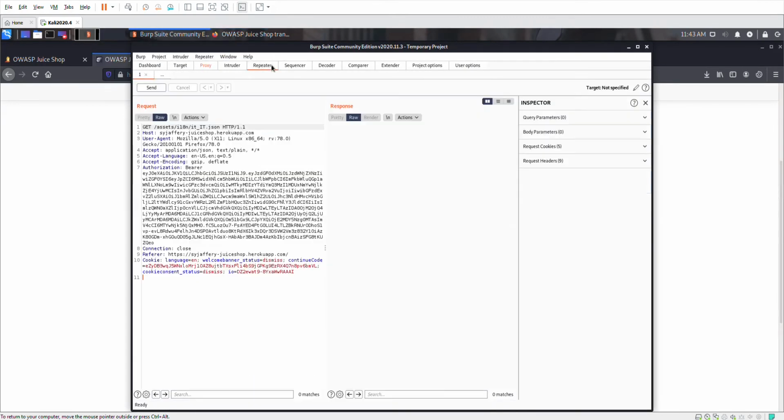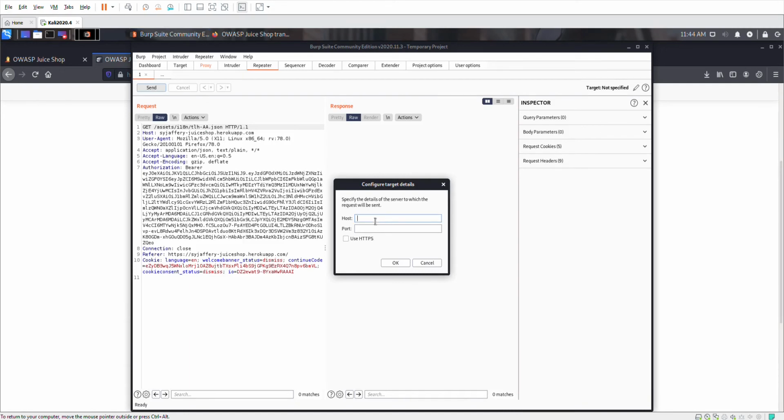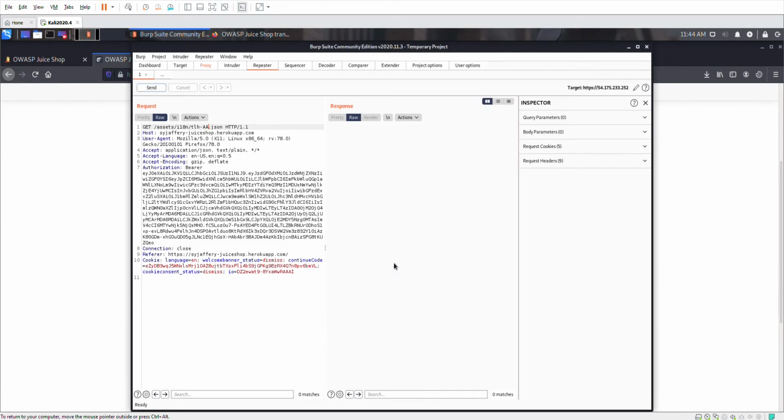so now we go back to our repeater, get assets i18n IT. Instead of IT, you replace it with TLH hyphen AA. So we want to send this over here. We give it our IP address as we found it on the HTTP interception. So it's going to be 54.175.233.252. And we set the port to 443 for HTTPS and then use HTTPS. And then we click OK.